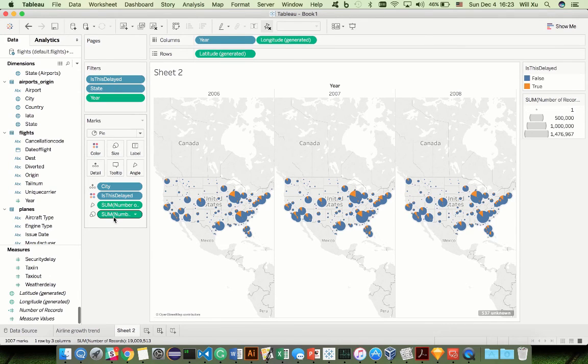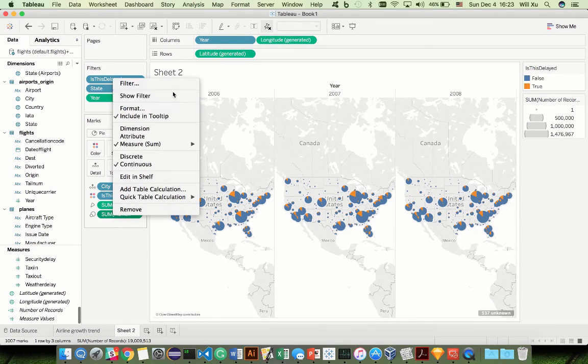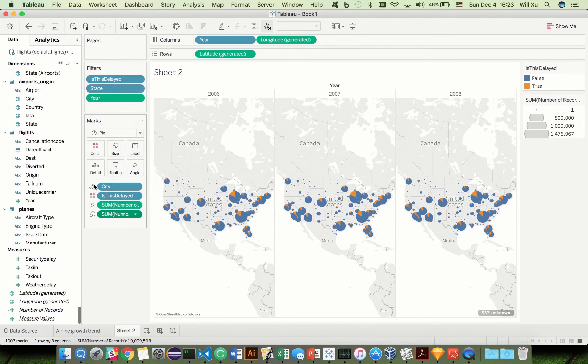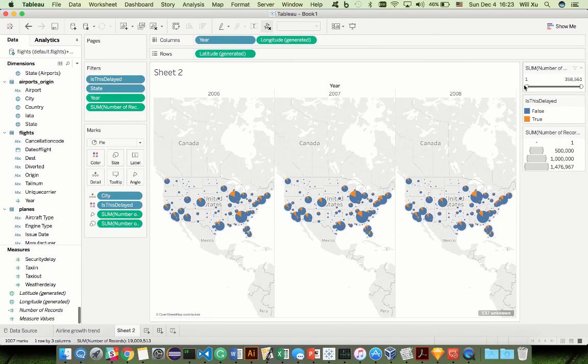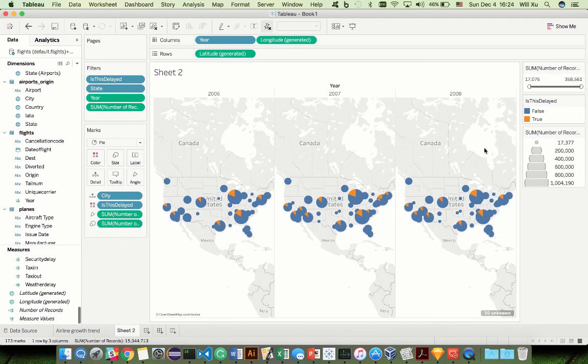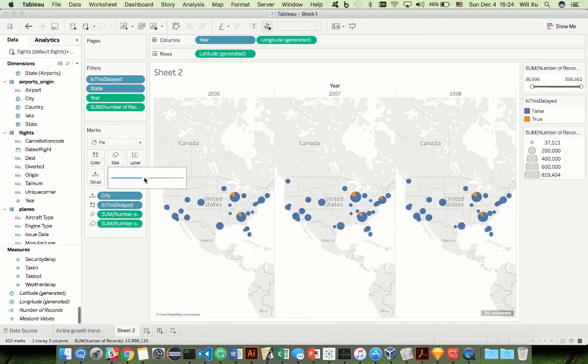What I can do is right-click on the sum and then do show filter. What this does is it creates an interactive filter that allows me to filter for different numbers of flights. So I can just drag this, right? As you can see, all those are extremely interactive. It removes all the airports with fewer than a certain number of delayed flights. And I can keep increasing the minimum threshold, right? And then the size is kind of too big, so let's tune that back down, right?